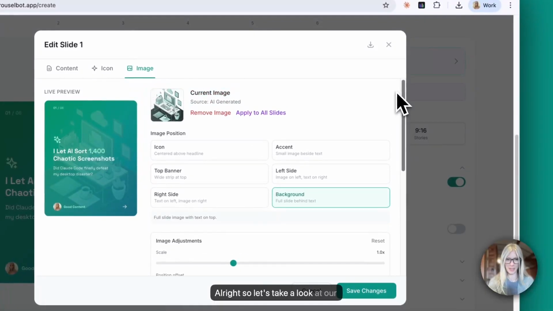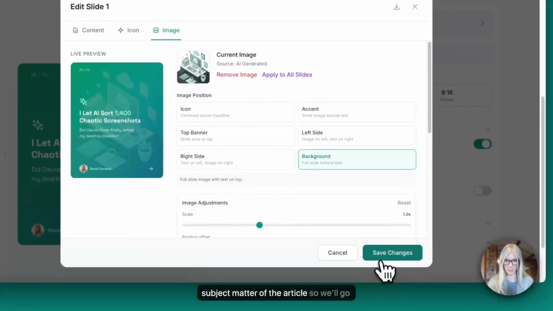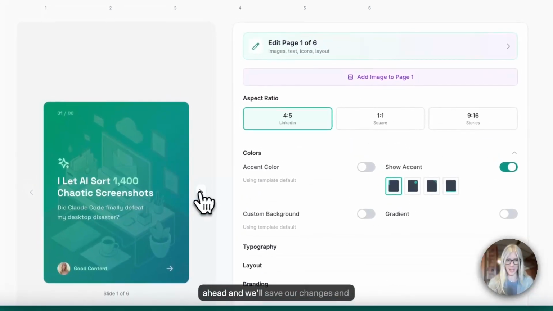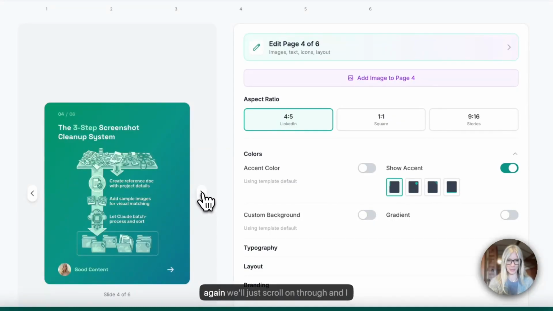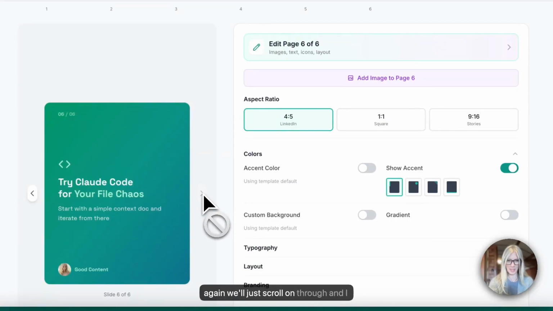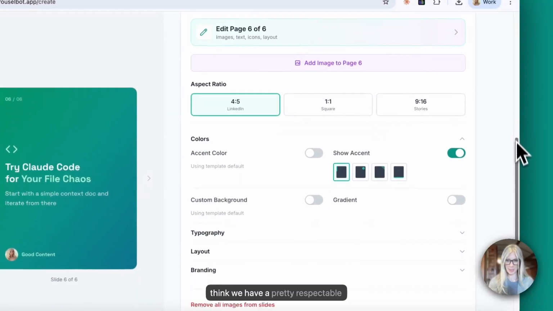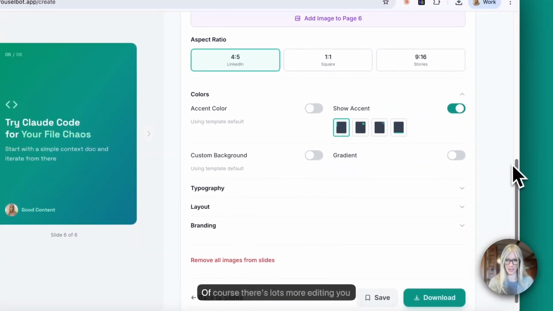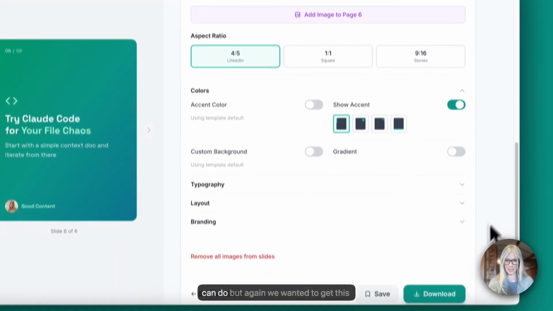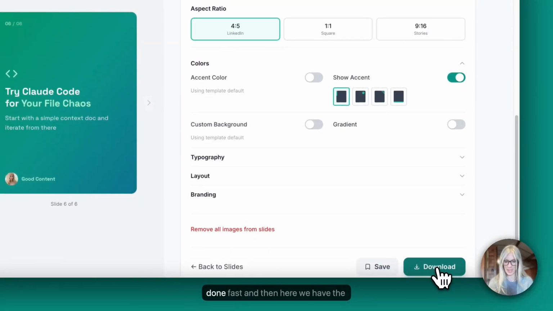Alright, so let's take a look at our background image. I think this is pretty nice considering the subject matter of the article. So we'll go ahead and we'll save our changes. And again, we'll just scroll on through. And I think we have a pretty respectable carousel. Of course, there's lots more editing you can do, but again, we wanted to get this done fast.